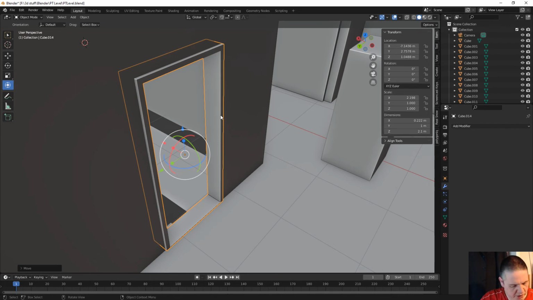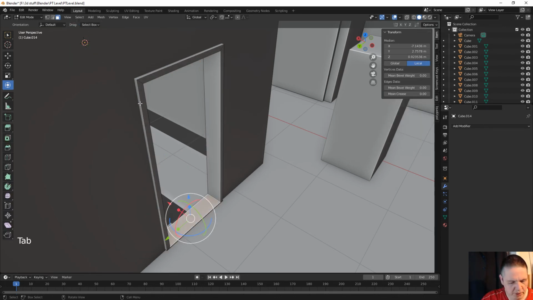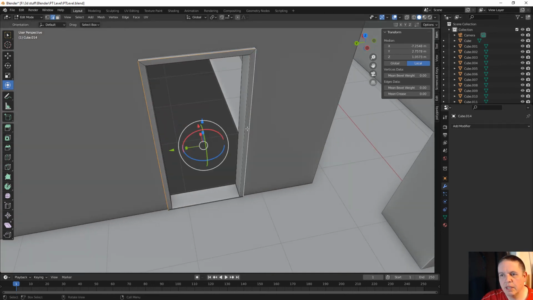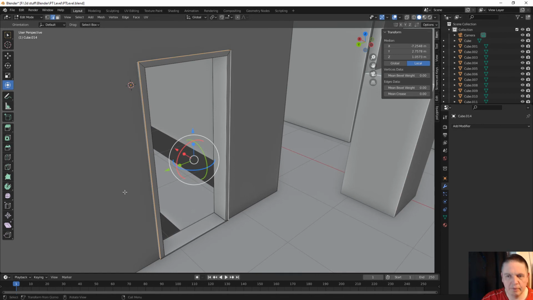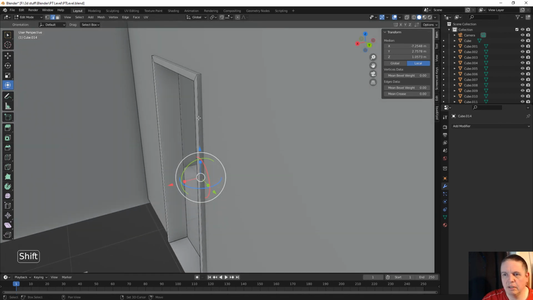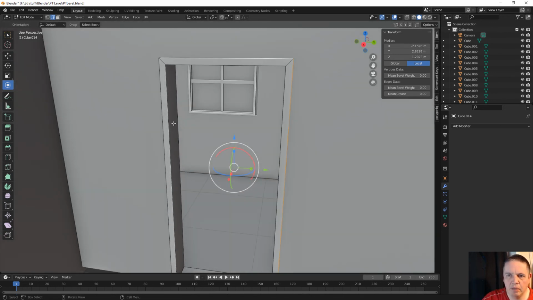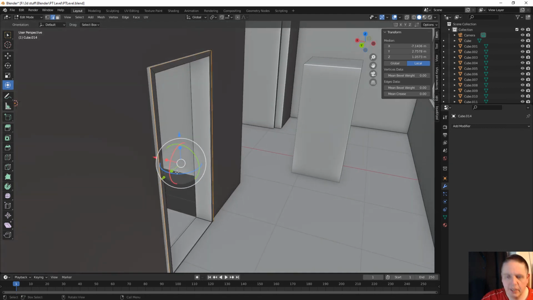We are going to Control A, all transforms, go to edit. We want to go into number 2 because we want to select the edges. We're going to select the edges and then Control B. Let's do both sides actually, so I'll do them both at the same time. Right, and then Control B.